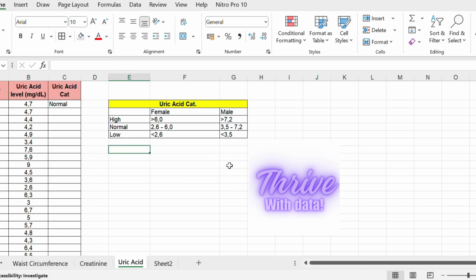Before we dive into Excel, let's break down the standard uric acid categories. For male, high is higher than 7.2, normal is between 3.5 and 7.2, and low is less than 3.5. For female, high is higher than 6, normal is between 2.6 and 6, and low is less than 2.6. Got it? Now let's automate it.